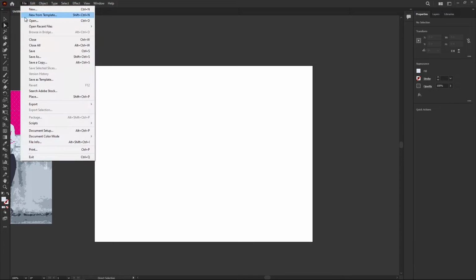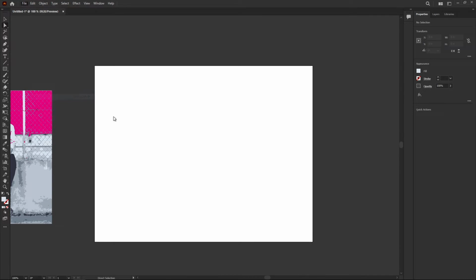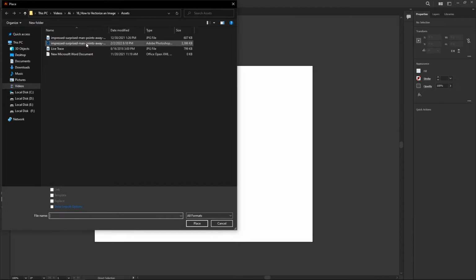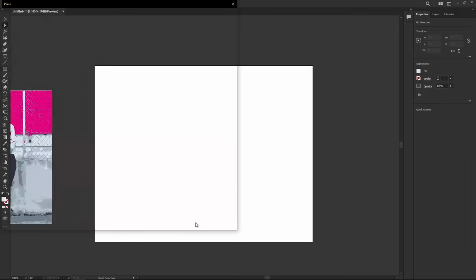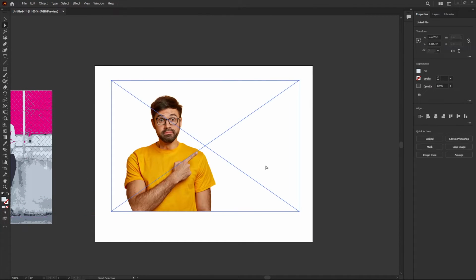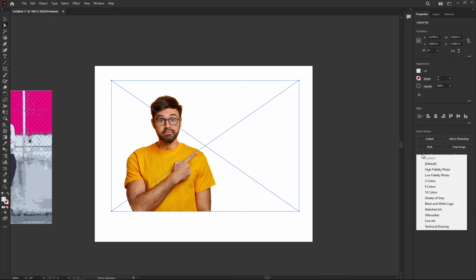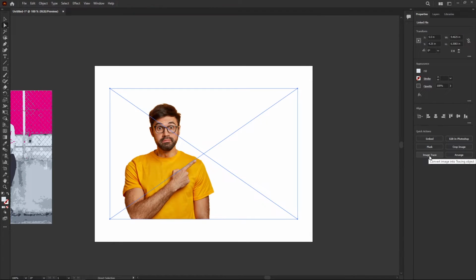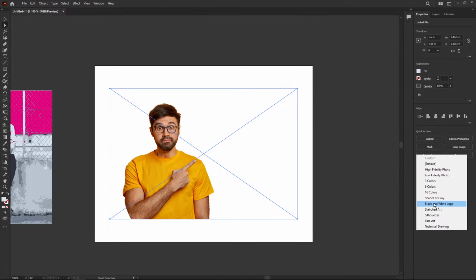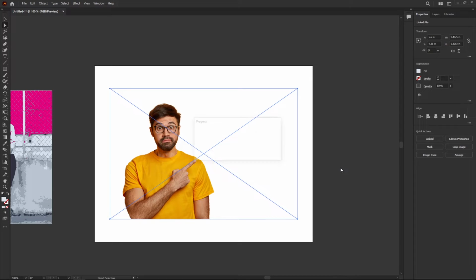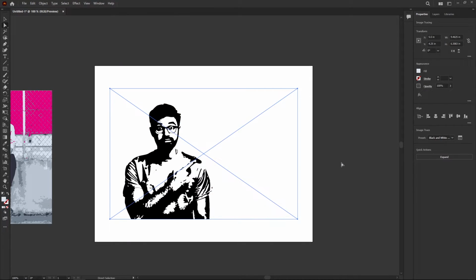So File, Place. I'm gonna bring in the image that we put in our Assets folder. There he is. Drag it out. And because I'm all by my lonesome now, I can go through and do Image Trace. Go black and white logo, and it just doesn't have any of the backgrounds.